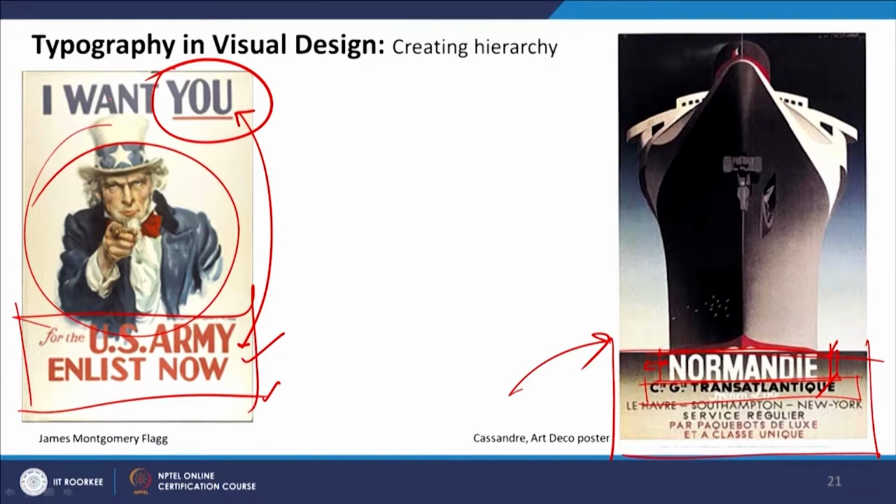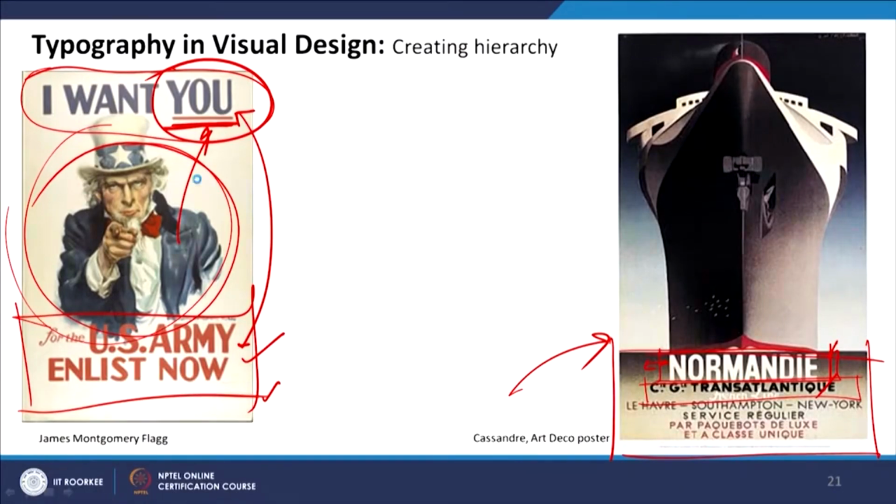If there is an underline with a very contrasting color, blue is getting underlined with red. Within this sentence, this word is getting highlighted: I want you in the US Army, enlist now. So this poster is also emphasizing the word you. And if you look at the poster, the way the man is pointing also emphasizes this word in the graphics.